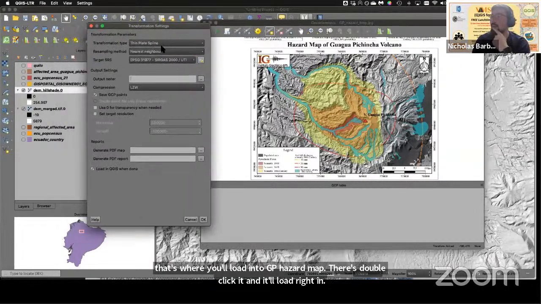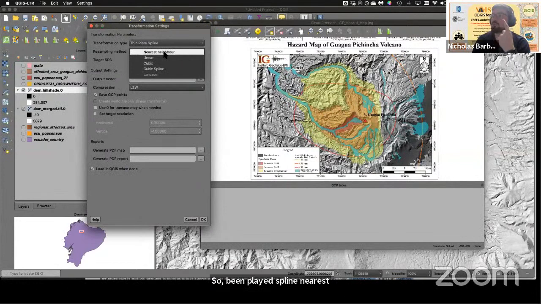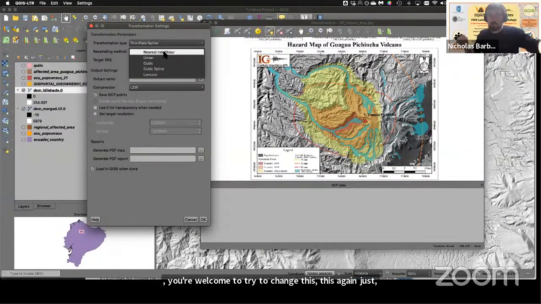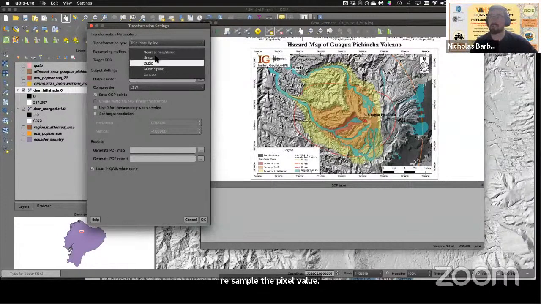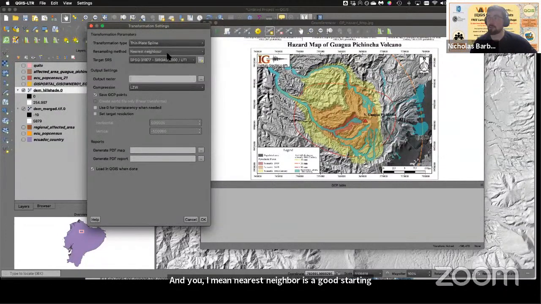So thin plate spline, and nearest neighbor. Again, you're welcome to try to change this. This is just, if gaps are made when it stretches, it'll resample the pixel value. Nearest neighbor is a good starting point. You're welcome to experiment with the other ones, but this is the one I'm going to use.